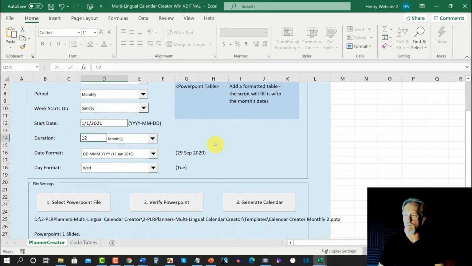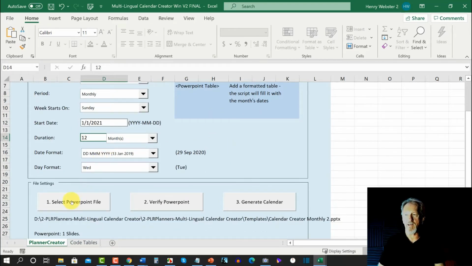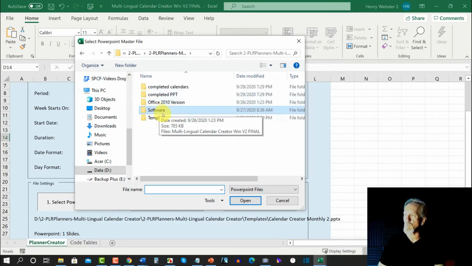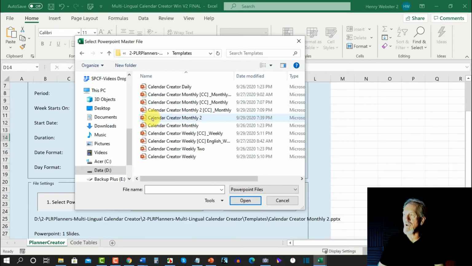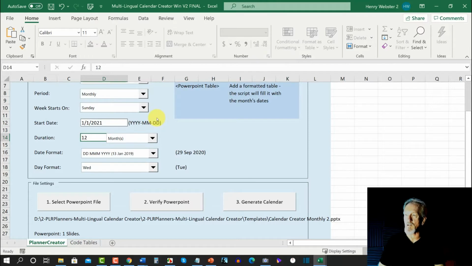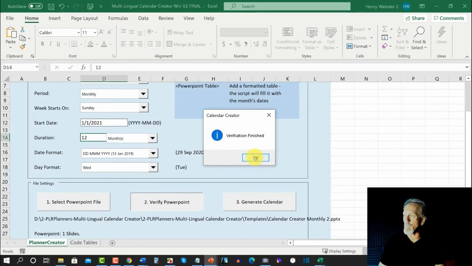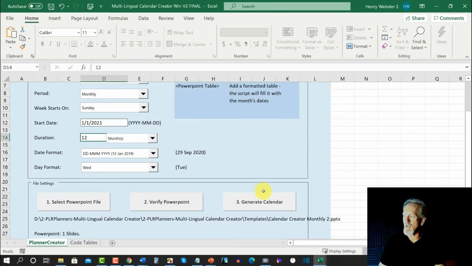Now, what we're going to be doing is we're going to go select a PowerPoint. Now, remember I showed you the templates? Well, let's go back to where those templates were, and we need to click in here. And remembering how I changed the calendar to calendar creator 2, monthly 2, what I'm going to do is double click on that one. And next thing we need to do is make sure we verify the PowerPoint. And we did that, and it's okay. Now, the next thing we need to do is generate the calendar, and we do that by clicking right here.